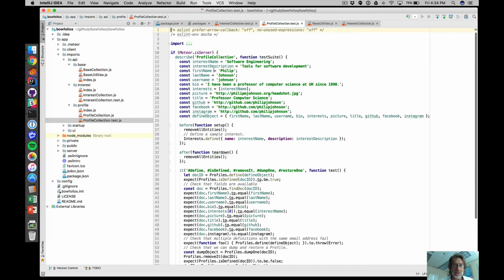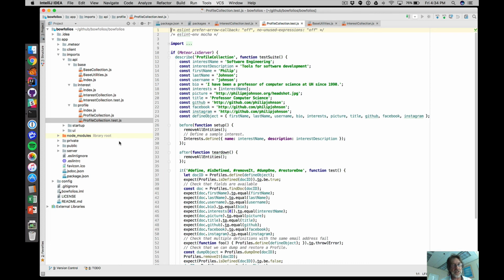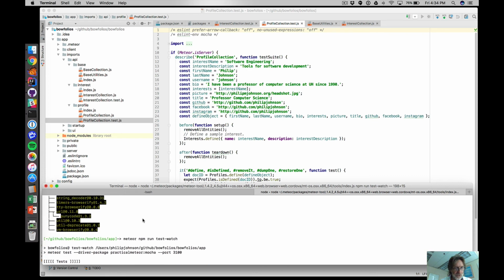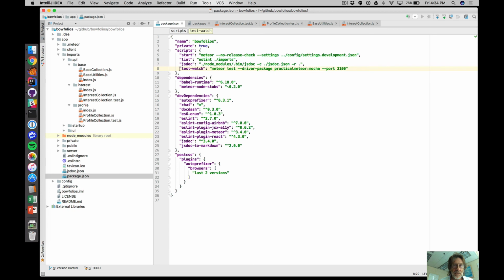And similarly for profile collection, it's just the same kind of thing. I set up a profile, and then in this case I've got one it clause, and I go through and check all these properties, that everything worked correctly. To run it, as you can see, in the browser I had invoked Meteor npm run test watch, which was running the script inside package.json. Here's that script, test watch. So that is a little bit more convenient to type, Meteor npm run test watch, than Meteor test --driver package practical Meteor Mocha --port 3100.